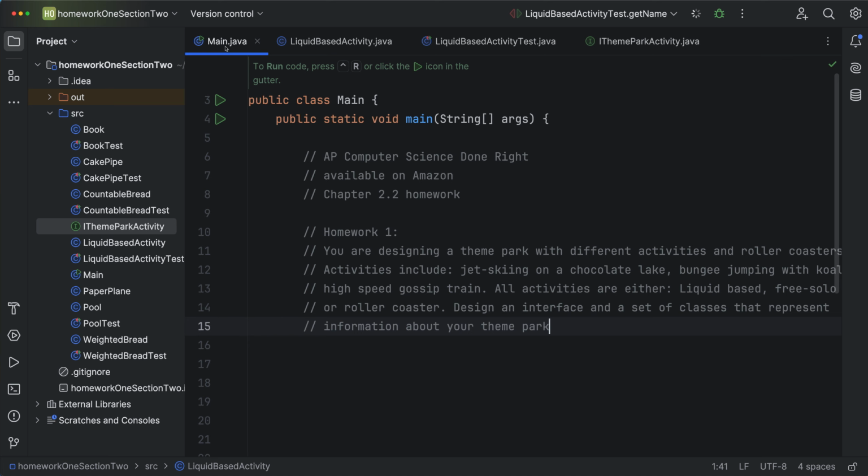Free, what was it called? Free solo ride. Okay. And the name of it, high-speed gossip train, let's say. Okay. So just so you know, actually, a high-speed gossip train is a roller coaster. Oh, sorry. Yeah, no worries. Free solo ride would be bungee jumping with koalas. Oh, okay. So bungee jumping with koalas. Okay. I'm just gonna call it bungee jumping. All right.